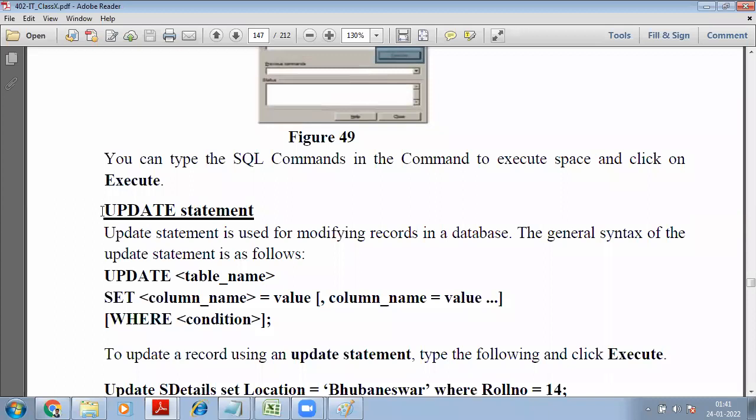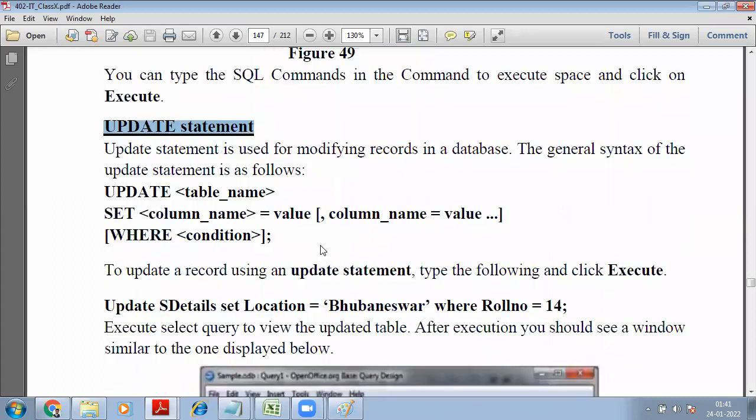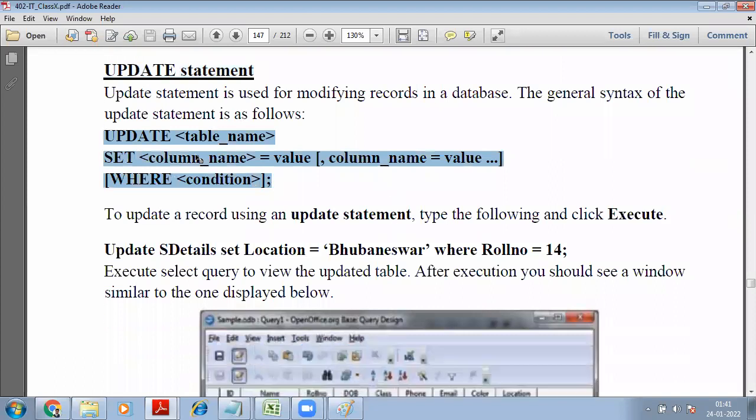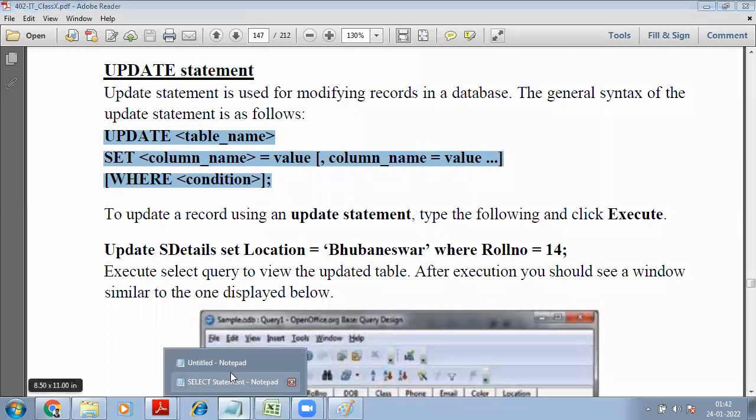The first command that is written here is update. This is the syntax of the update command, which is very important. You must learn the syntax very carefully. Otherwise, sometimes it is asked in the question paper to write the syntax of the update statement, and if you write it wrong, you will not get the marks. Now, how will we write the update command? Let me write it here for you.